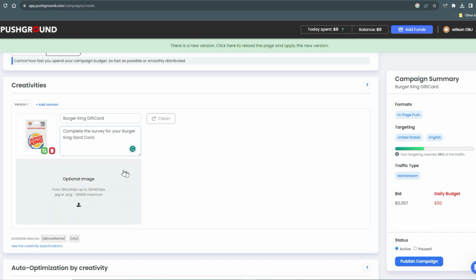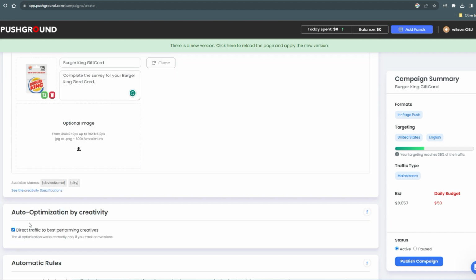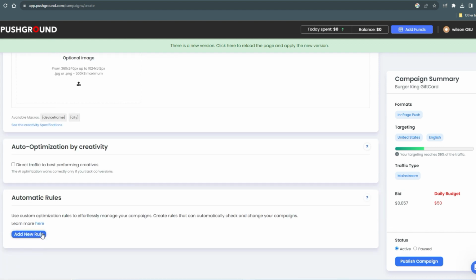The secret is always for you to be unique. And you can actually go ahead and upload another image again, which is optional. But for this video, I'll just leave it blank. To maximize your chance of reach, go over to Google and download something that's even more convincing than this. And here where it says optimization by creativity, you can actually click on it, but on my own, I don't actually use it. I need to control every single thing by myself. Automatic rules, leave this the way it is.